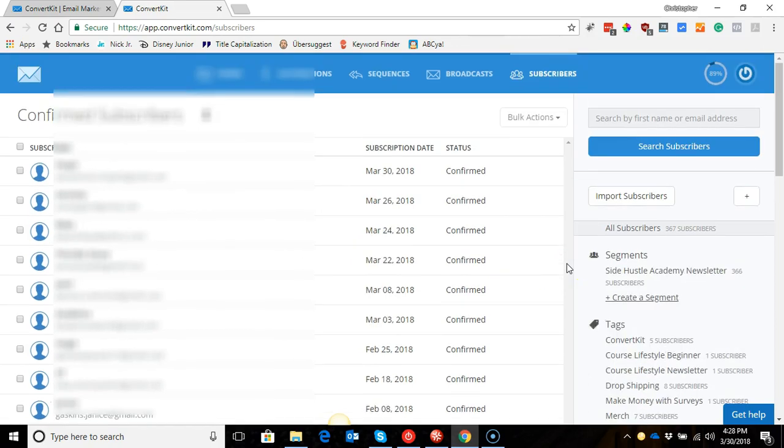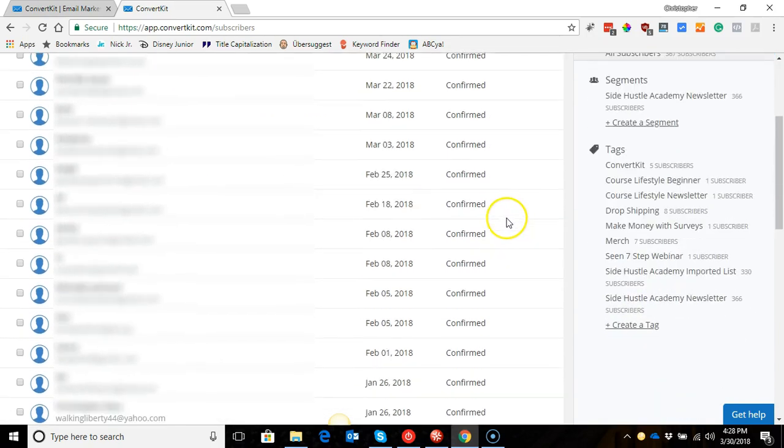So when people sign up from my list on the forms section, they automatically get tagged, and I'll show you how that's all done here in a second in the sequencing section. But basically when somebody signs up, they get assigned a tag. So for example, when I did an email on drop shipping, and there was a link inside this email, and when people clicked on that link, they automatically got tagged as somebody who was interested in drop shipping. So I see I got 8 people who are interested in drop shipping here.